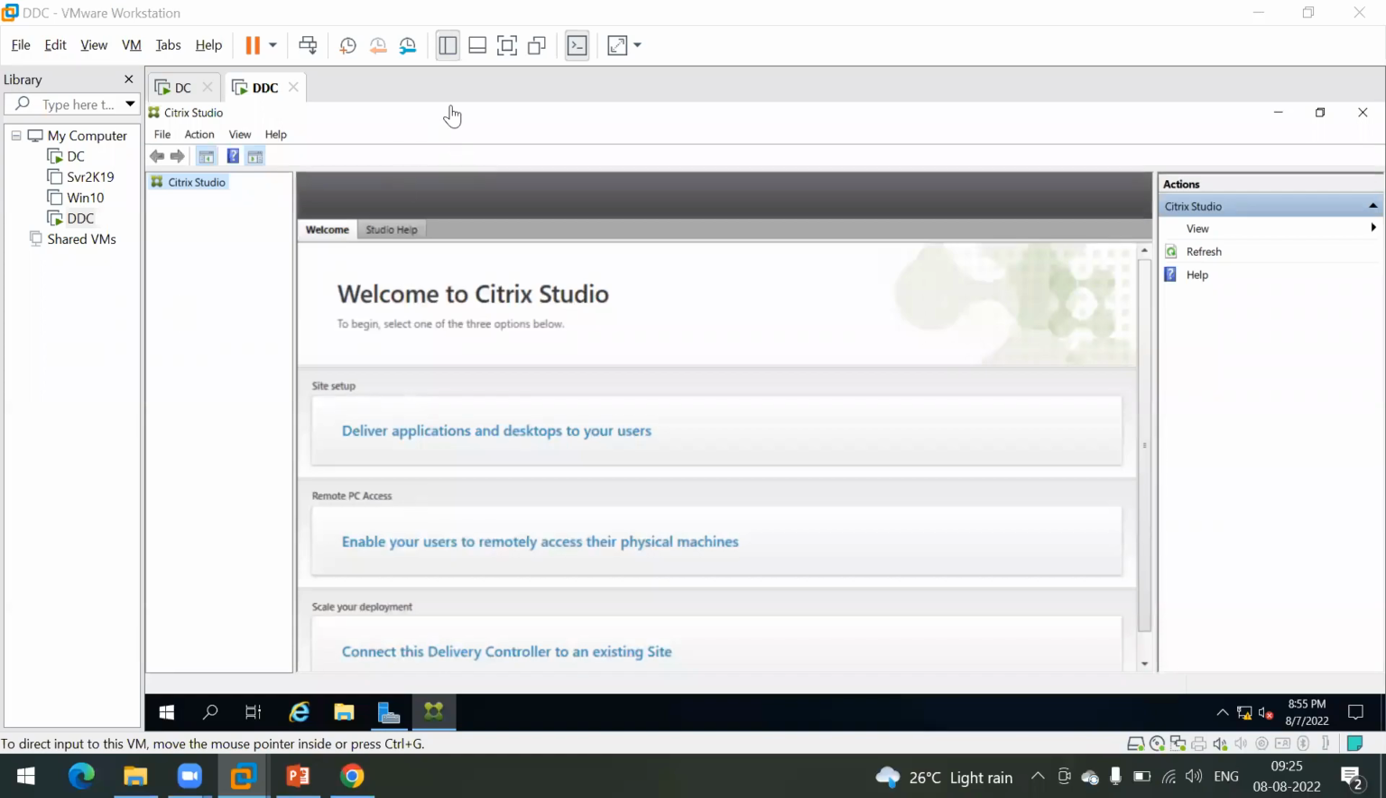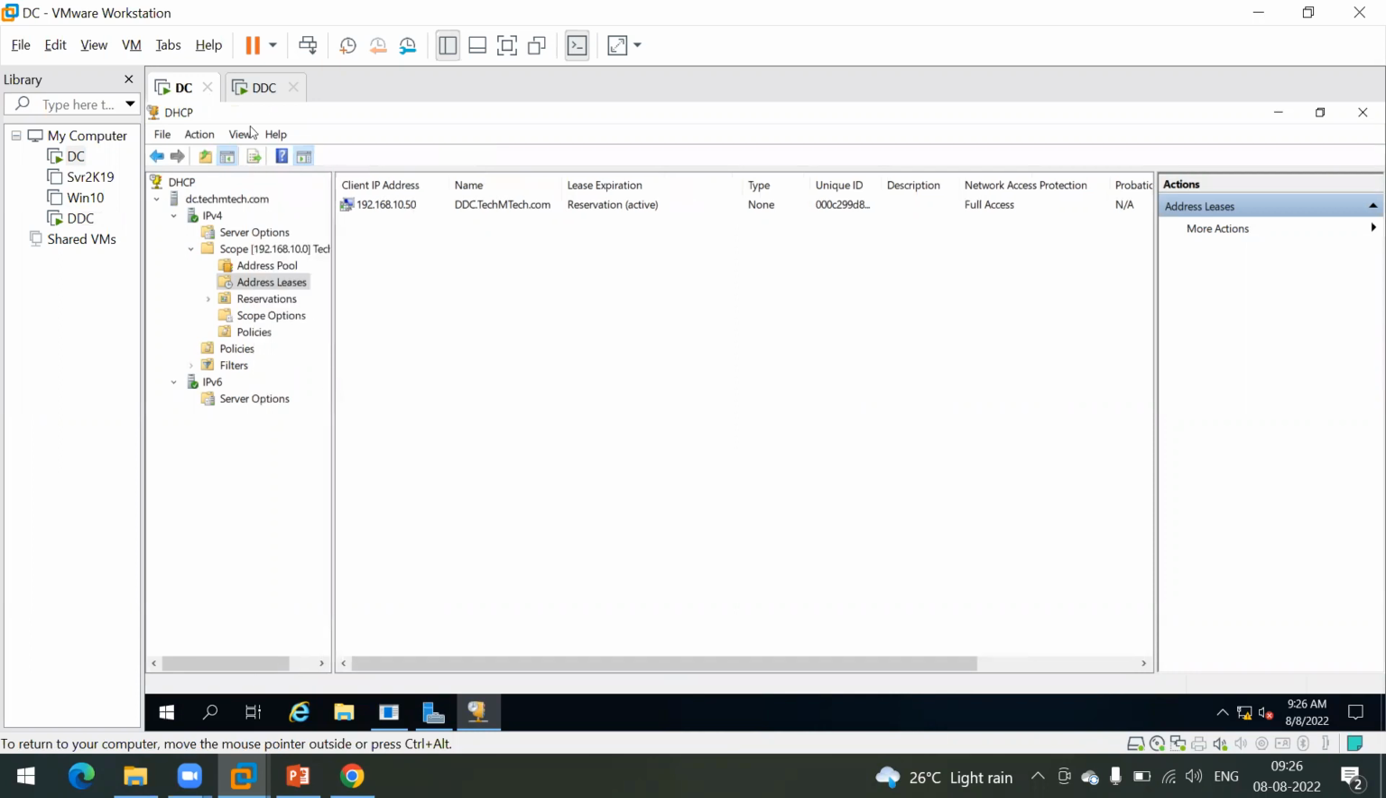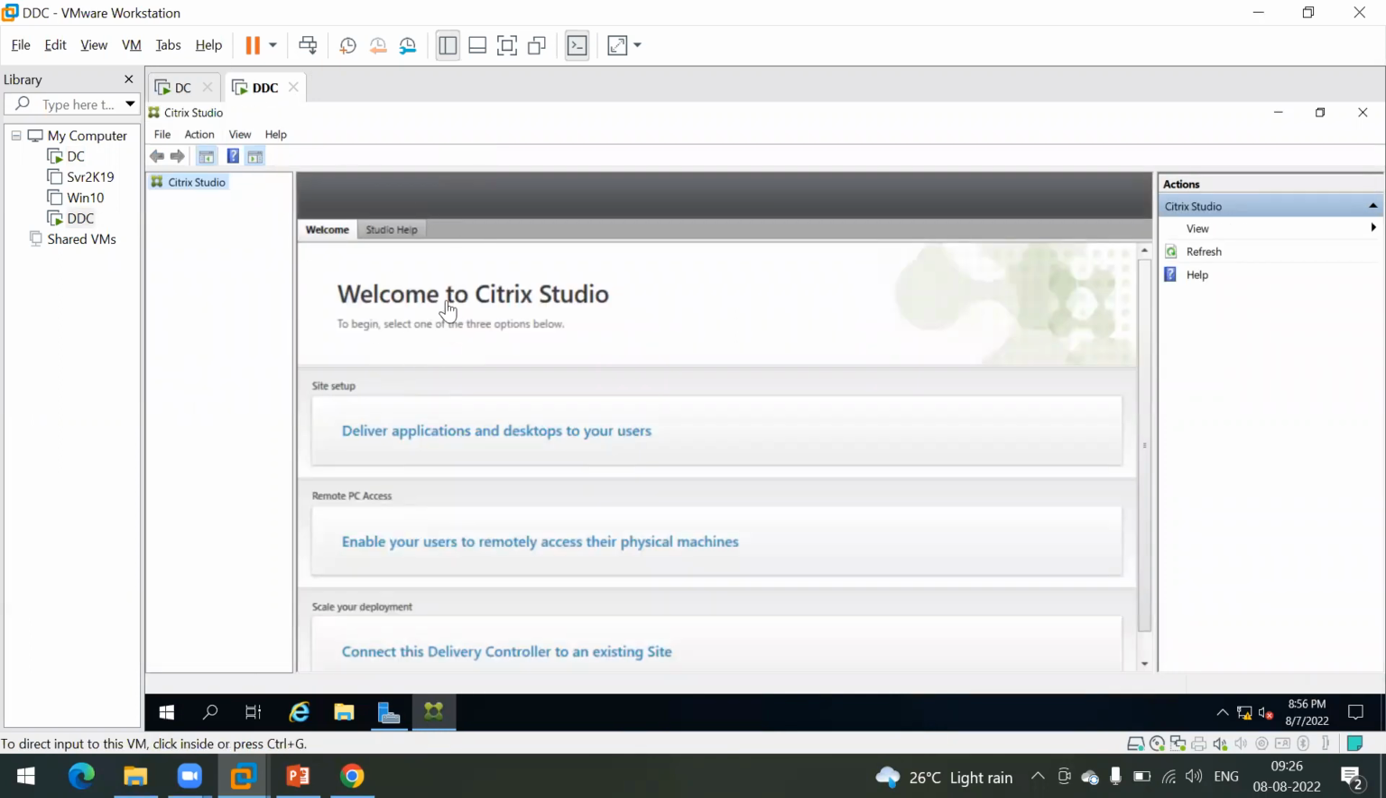Okay. So earlier, what we did, we have configured one domain controller. Into the domain controller, we have configured DHCP, DNS, and ADDS roles. Into the DDC, we have joined this machine into our domain and logged in with our domain administrator account, and we have installed the core components of Citrix in this machine, right?